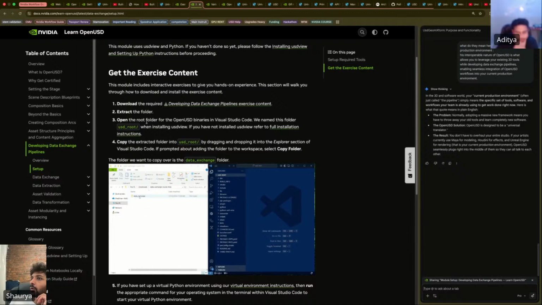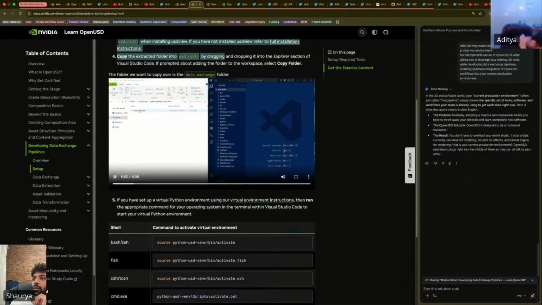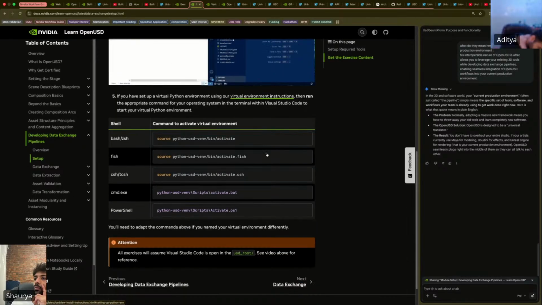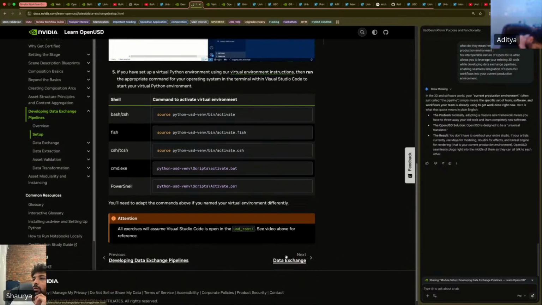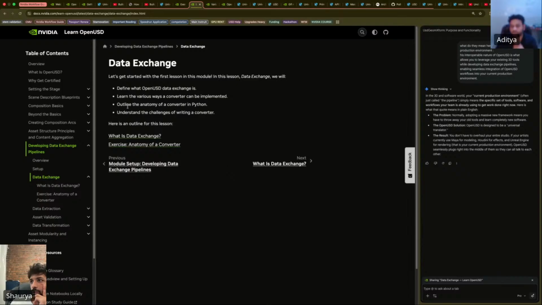Let's go. Open the folder, root folder for OpenUSD binaries. We named the folder USD root when installed. Copy the extracted folder into USD root by dragging. Yes, okay. If you have set up virtual environments, okay. Data exchange. Data exchange.